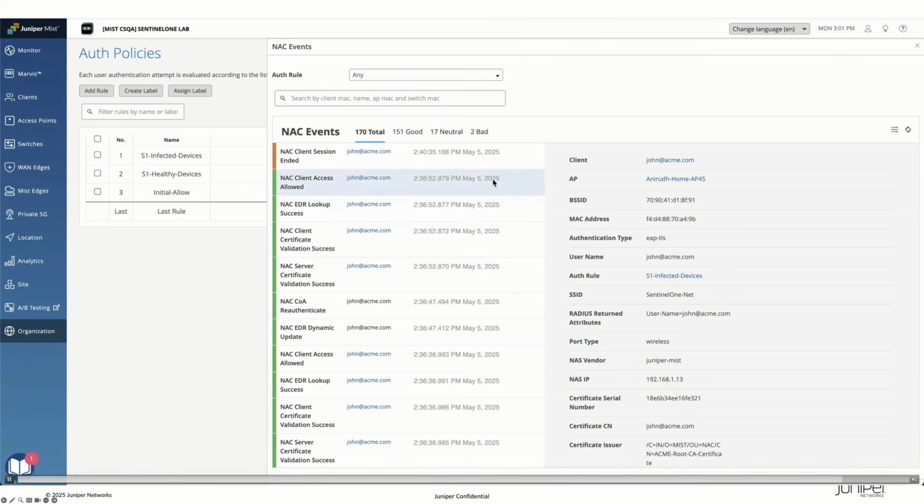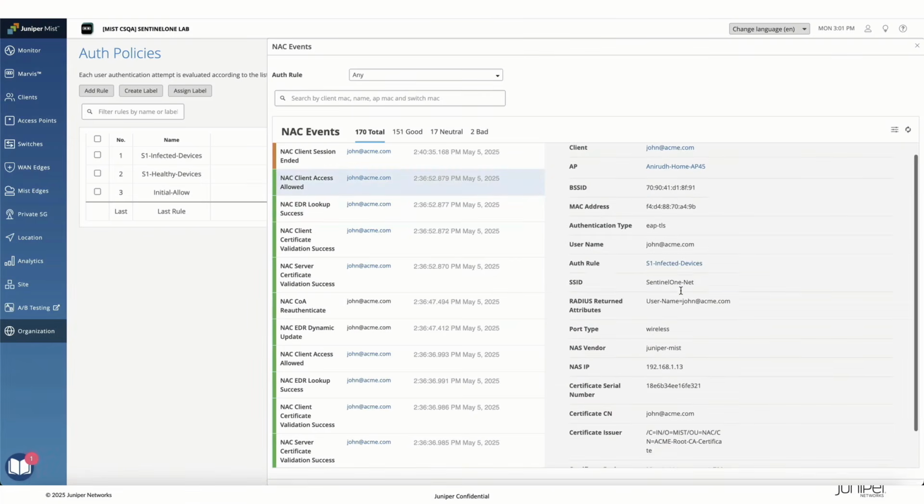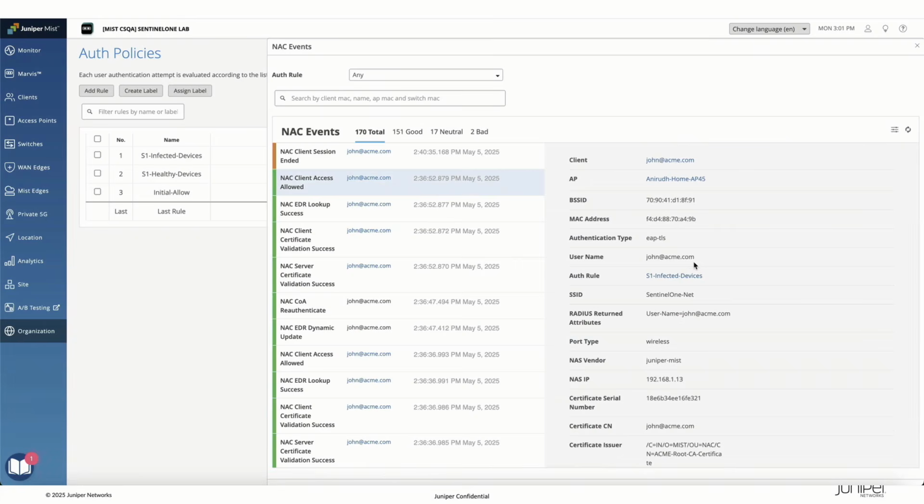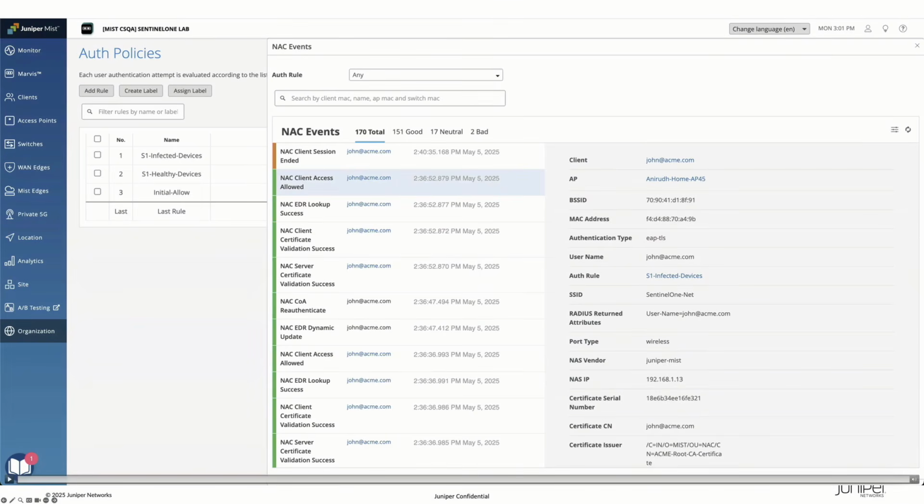Now, the beauty of this is you don't really have to do much in order to configure it, right? You just link your EDR provider into the Mist dashboard, you create some policies, and boom, you have your posture assessment happening in real time. So that's the beauty of it. I'm going to pause and see your question.